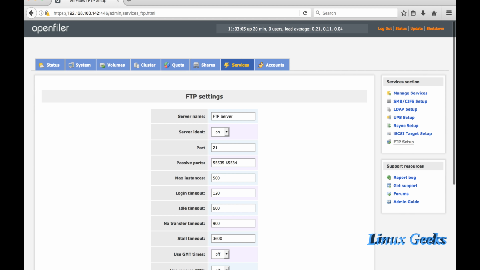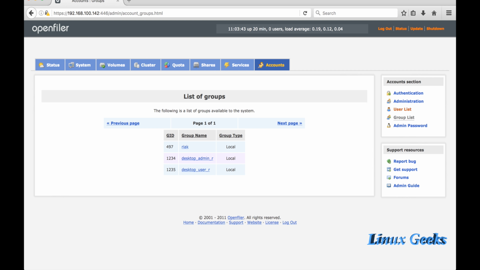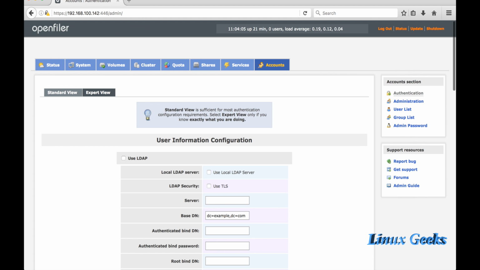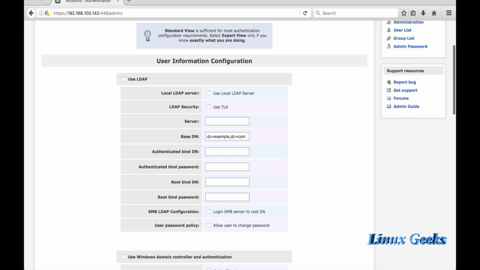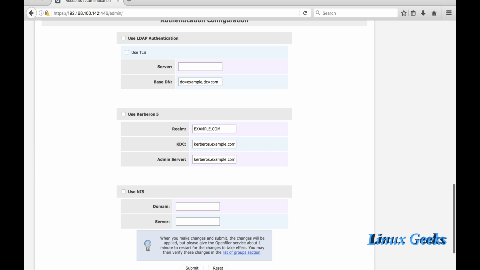If you want to change the password of the current account, you go to the accounts and admin password. Here I can change the current password and set a new password. These are the groups and users defined by default. And authentication: if I have a number of users in my AD account, I want to integrate them with the AD account and authenticate some of the users. I have 10 storage admins who want to access the storage, and I don't want to create local accounts for security reasons. I can provide them LDAP authentication or Winbind authentication by integrating our LDAP, Kerberos, NIS. All the features are available here.